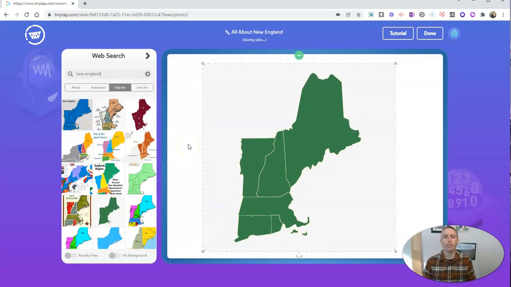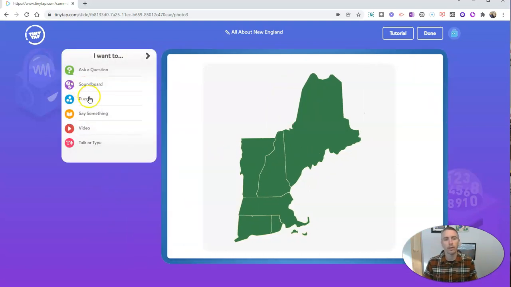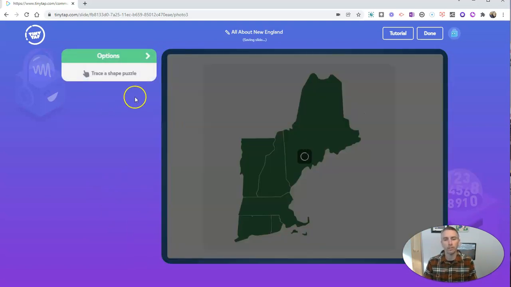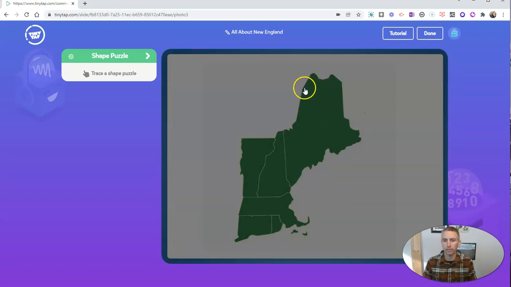Now, this time, I'm going to create what's called a mixed puzzle in which students will have to reassemble the picture. So to do that, we're going to, again, set the activity, and we're going to use the puzzle piece again, and we're going to trace a shape puzzle. And this time, we're going to have to be a little bit more careful in our tracing or cutting of each piece. And you can see here, I'm going to try to trace the border as much as possible here to cut out the state of Maine.